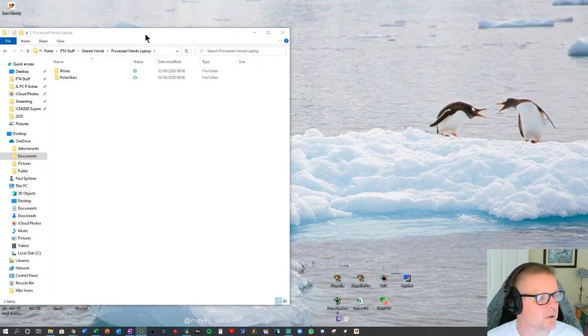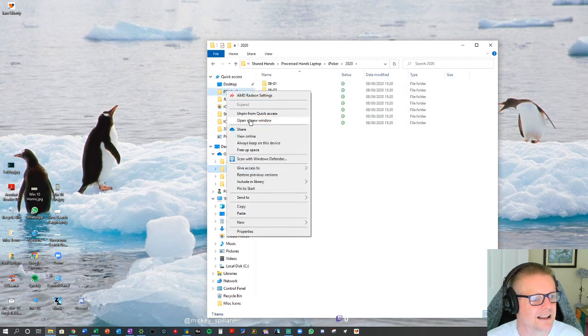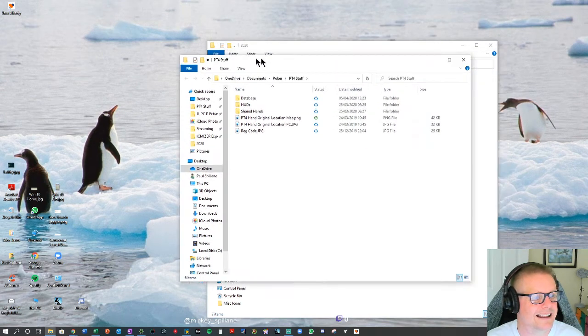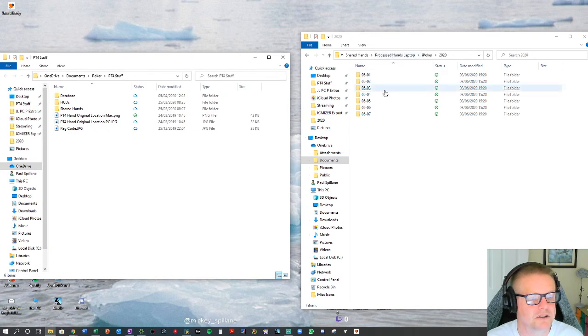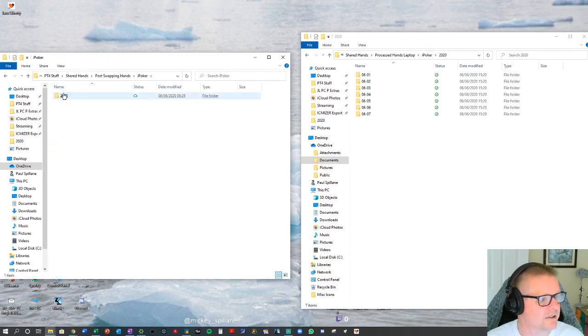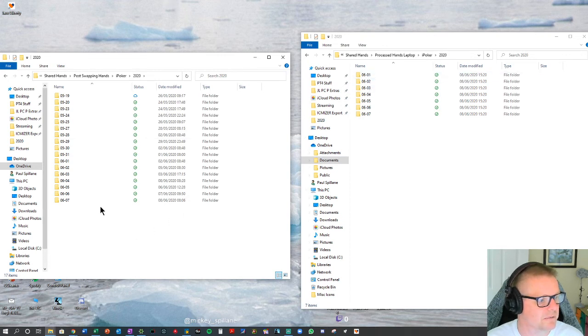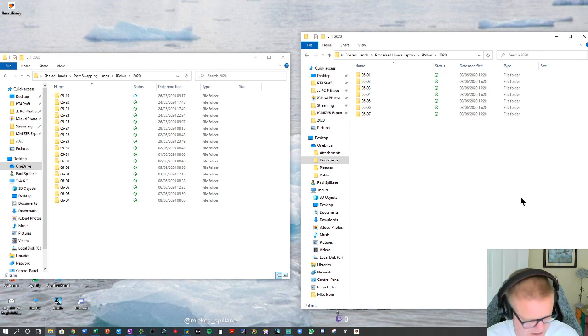Then what I do is I will take all those, open a new window, and once I've imported them from the laptop into the desktop, I put them into this post swapping hands. So I find iPoker and there, and I just dump them in, and you'll notice they're already in there because I've actually already done this. I just copied them across for this tutorial, but I've already moved them across. So all of those can be binned.